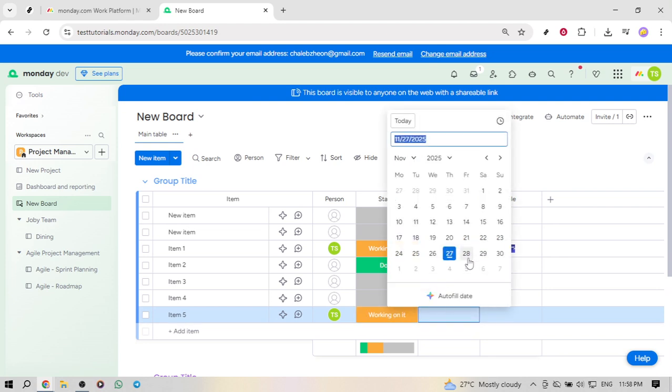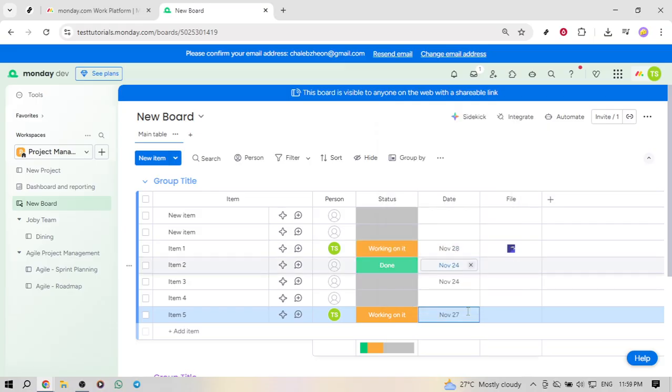Choose a date so deadlines are visible and trackable. Open the date column, select the appropriate day from the calendar, and confirm. If your team uses this as a due date, make sure it matches any external timeline you're working against.